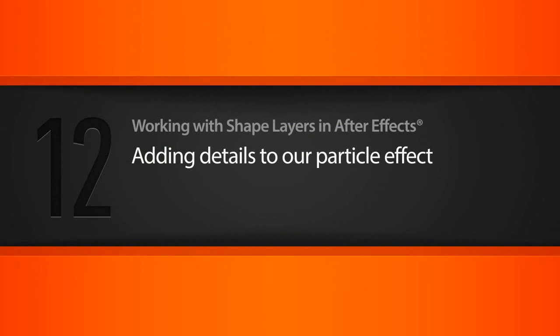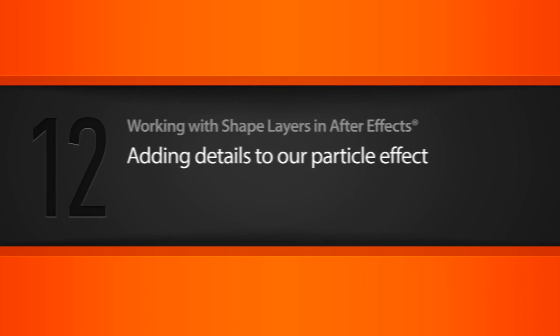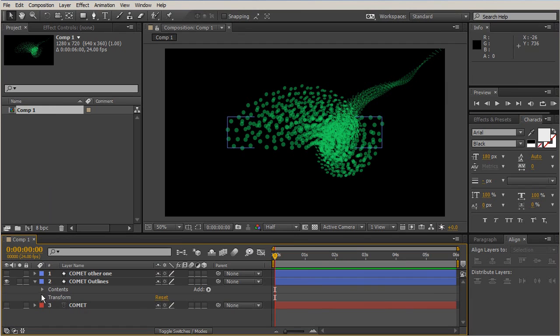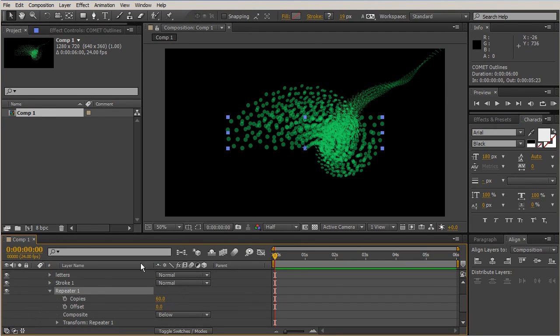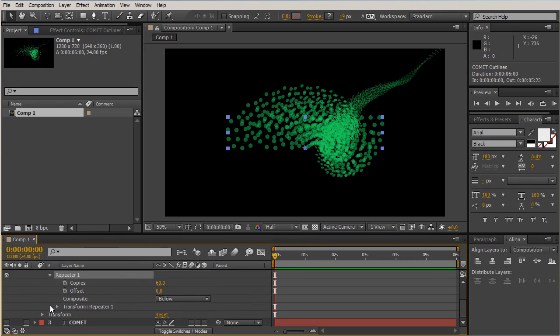In this lesson, we're going to polish off our particle effect on our comet. So we have our comet pretty much set up. Let's take a look at our properties for our contents in our repeater. When we open up that repeater, we have all these transform properties, but we didn't adjust some of these down here. So let's take a look at our anchor point.